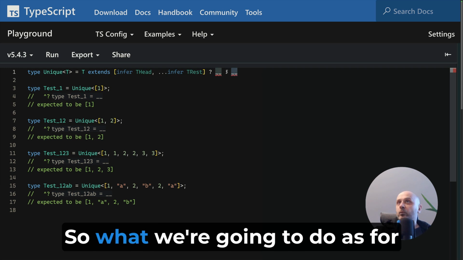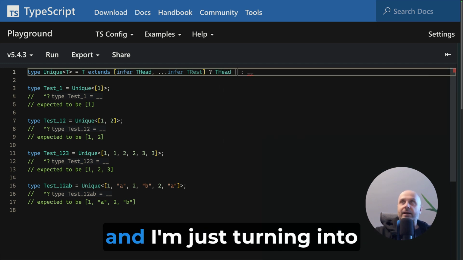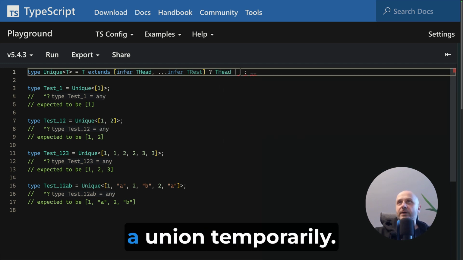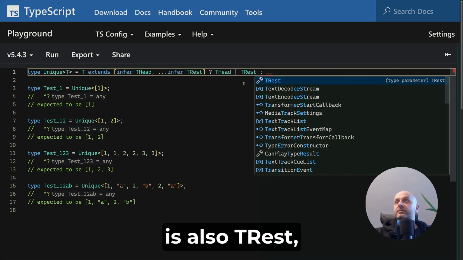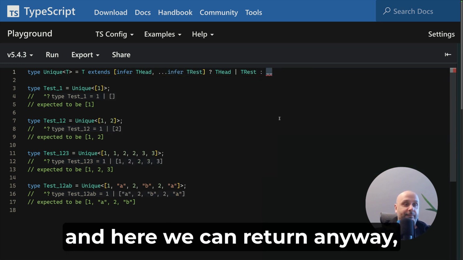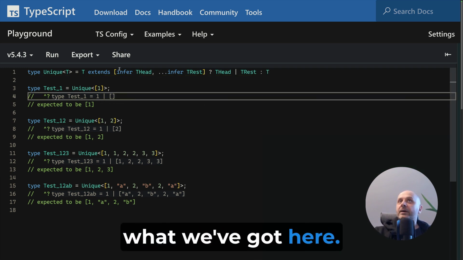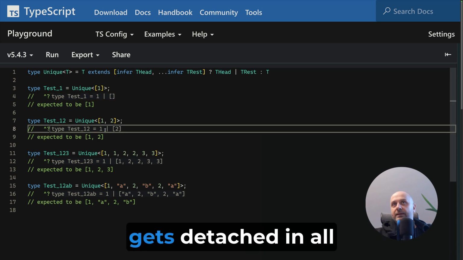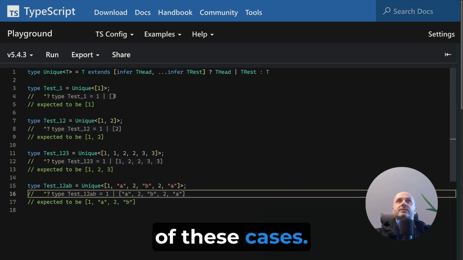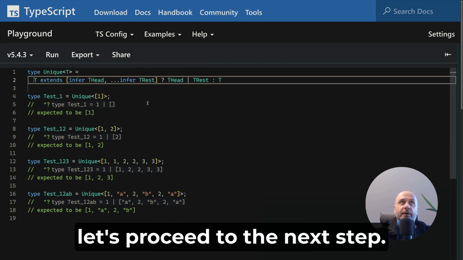So what we're going to do as for now is just to get the THead, and I'm just turning it into a union temporarily. I'm going to remove it. So what we've got here is also TRest, and here we can return anyway, like whatever. Let's just take a look at what we've got here. So the important thing is that we want to detach the head element, and we can see that one gets detached in all of these cases, so we have what we wanted. And let's proceed to the next step.